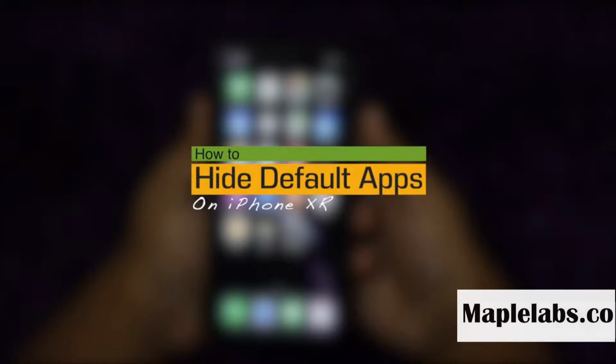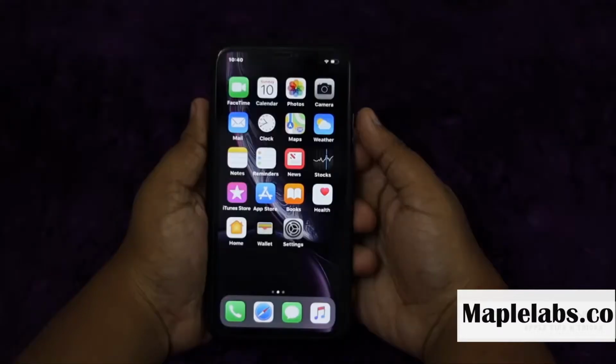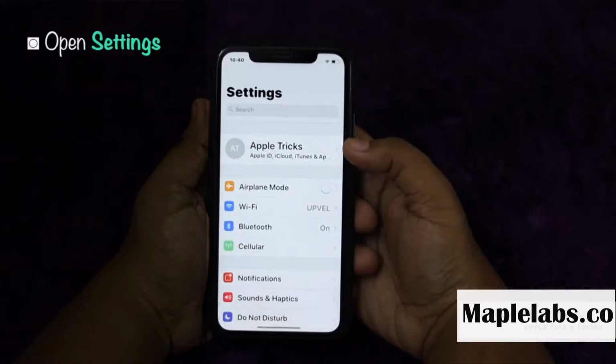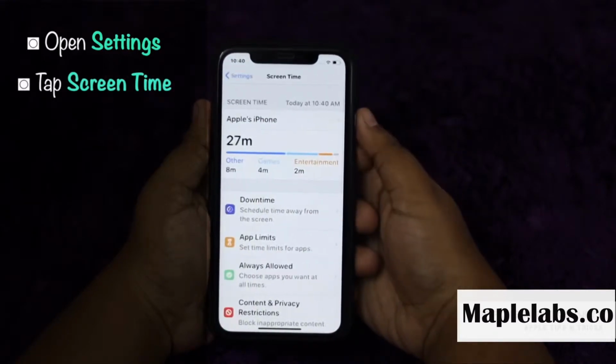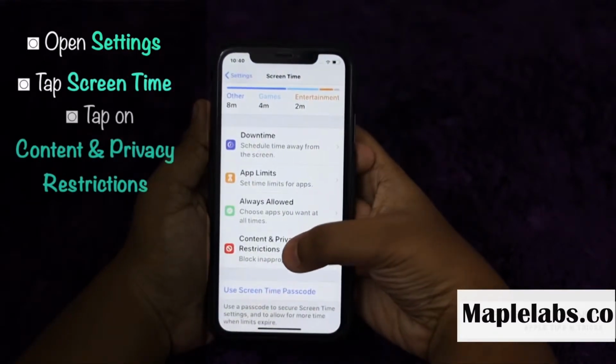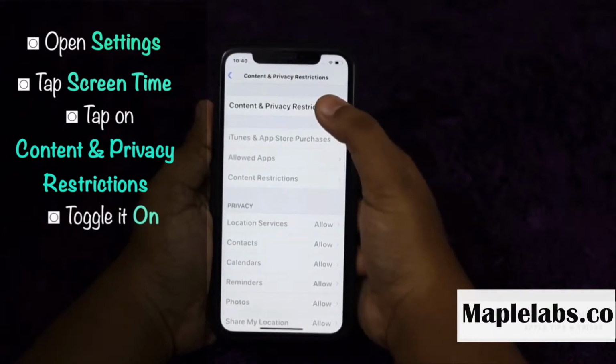Today I'll show you how you can hide default apps in iPhone XR. To do that, open Settings, tap on Screen Time, tap on the Content and Privacy restriction, then toggle it on.